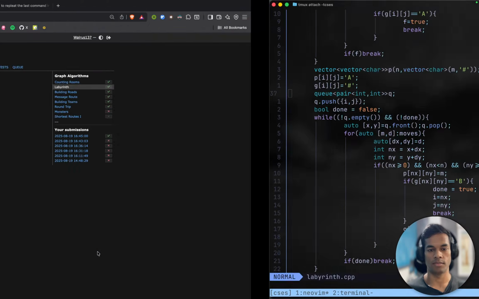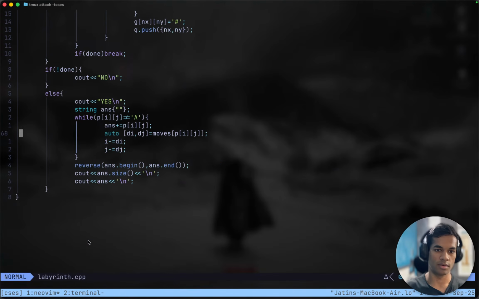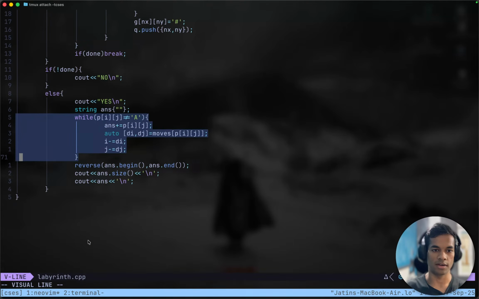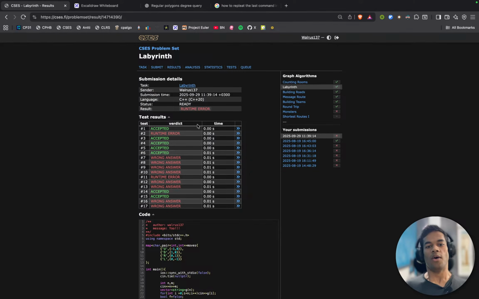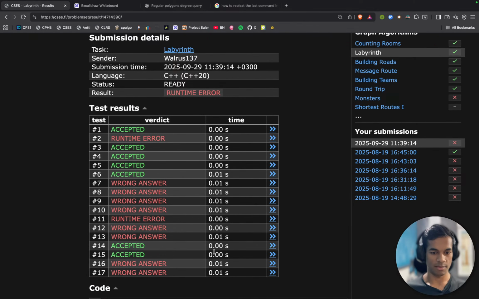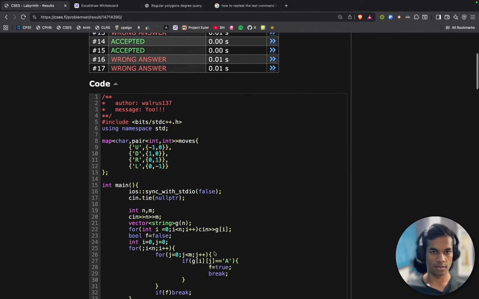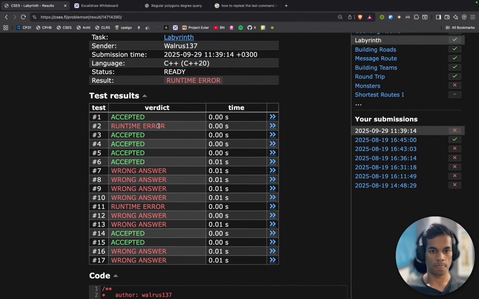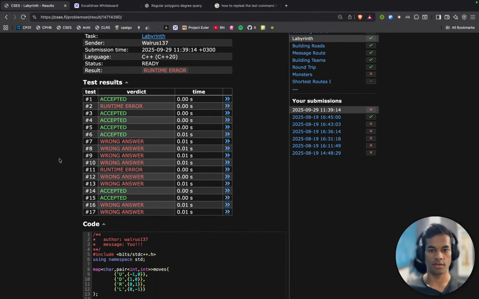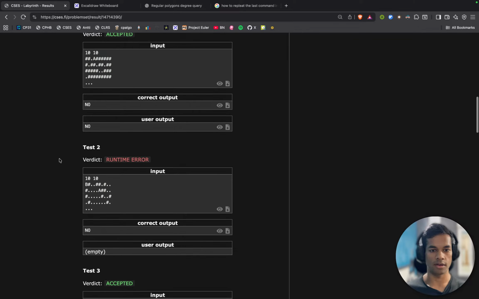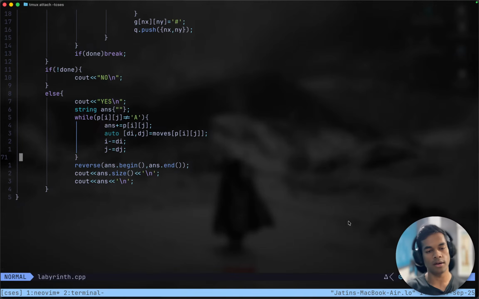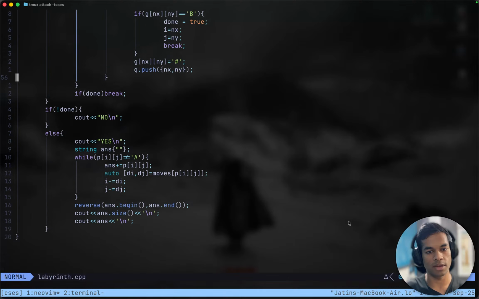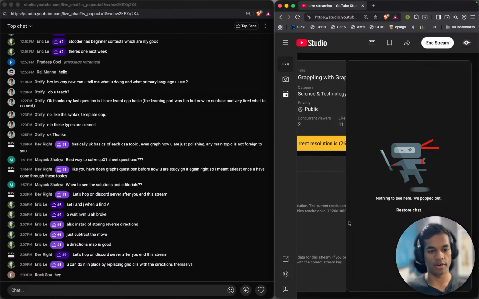Labyrinth. And this was pretty cool. We can subtract the direction instead of storing the back. Okay, runtime error. What is the error? Can I see the error? Runtime error. Am I indexing something outside?